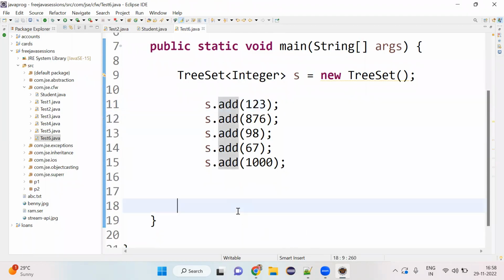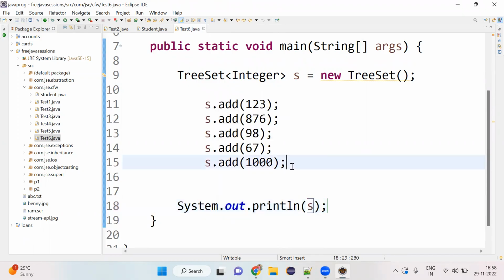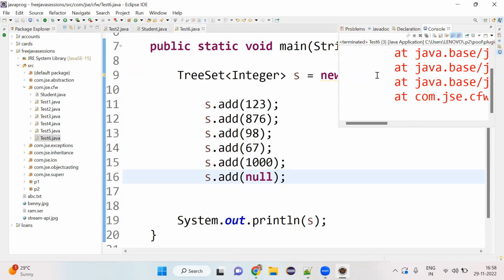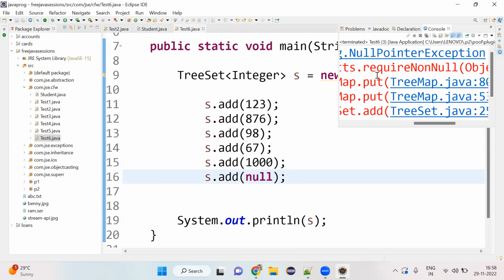So just observe here System.out.println(s). What data are you expecting? Tell me. For example, if I'm adding s.add(null), am I getting any compile time error? We are not getting any compile time error. But when you try to run it, you will get a NullPointerException.